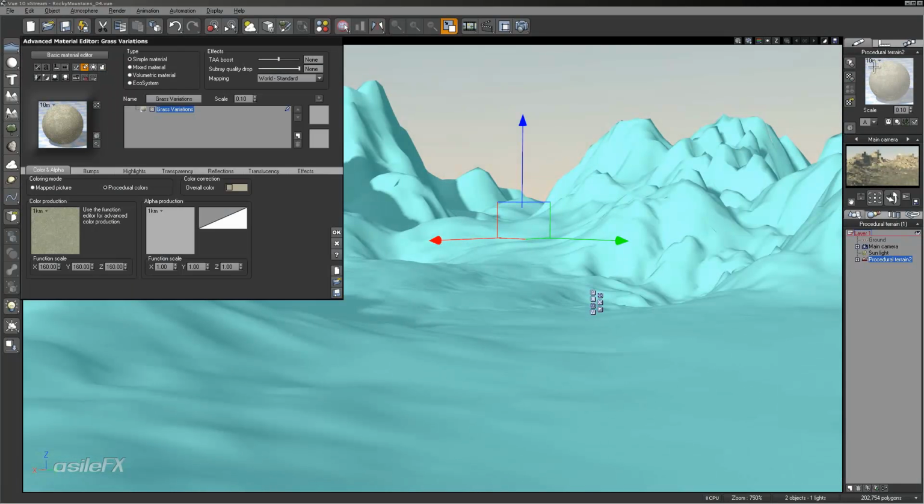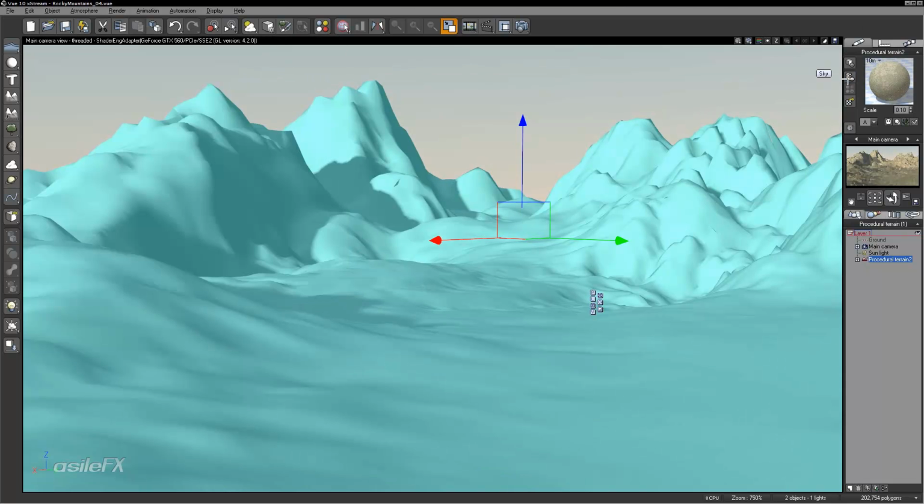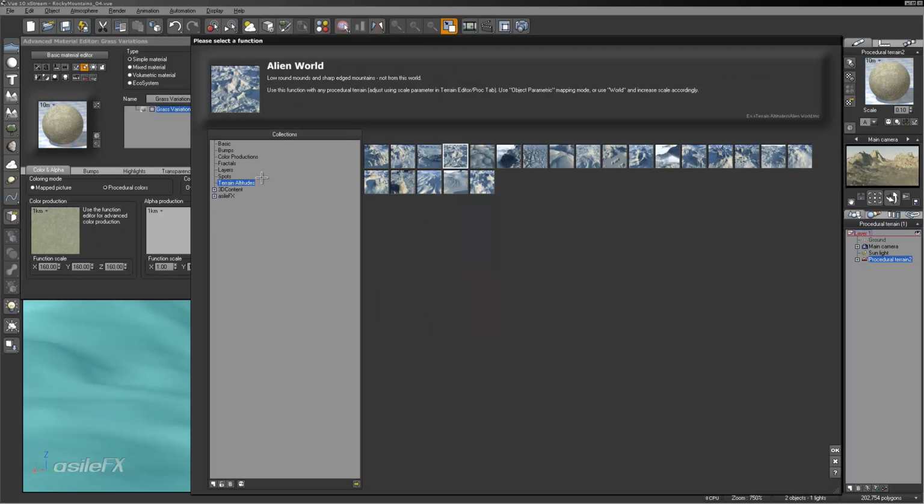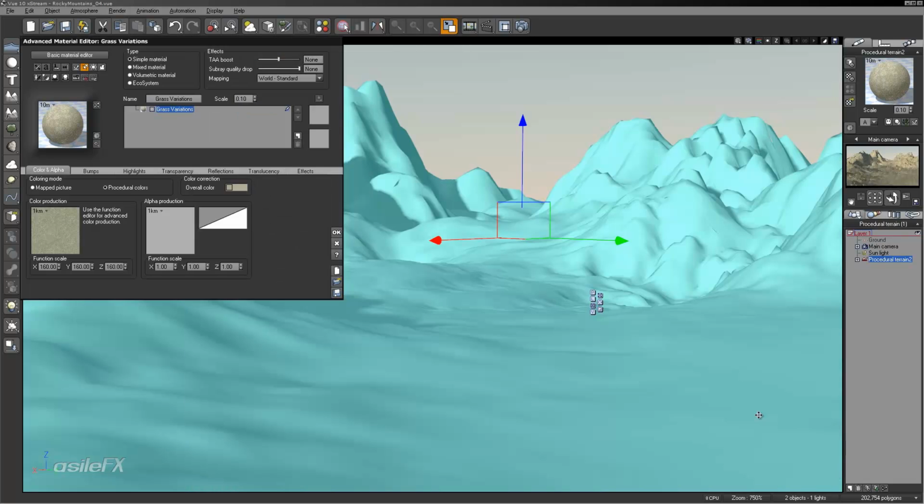We can right-click and edit the material. You can also control-click to open it up right away, and double-clicking will also open it up. Sometimes when you click on a preview and you double-click, it will open up the browser to load in functions and materials and whatnot. Like in this case for the color production, if I double-click, it's going to open up the browser to load in a fractal or a function.